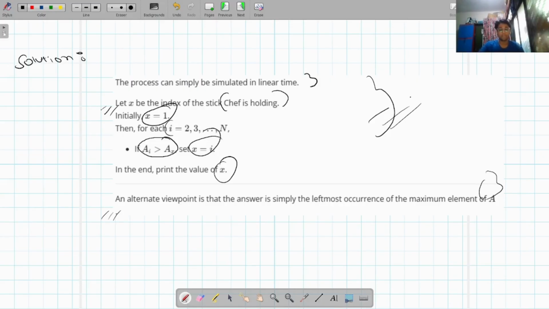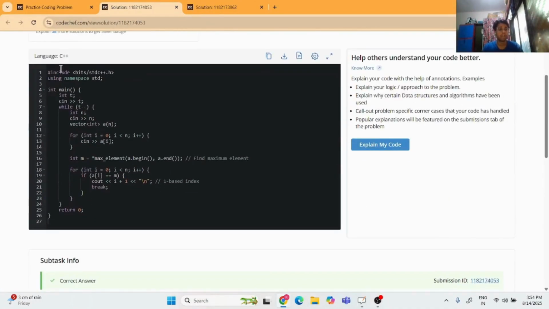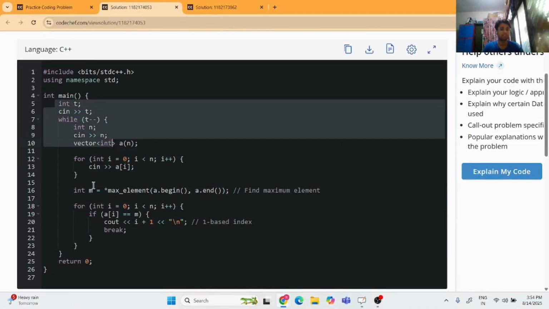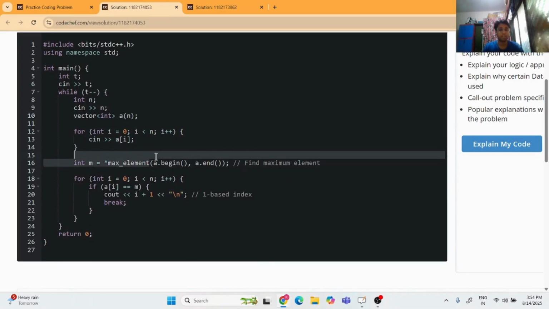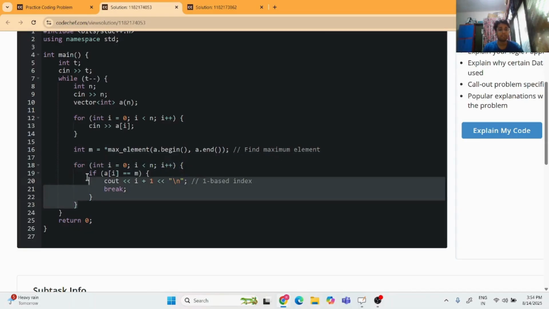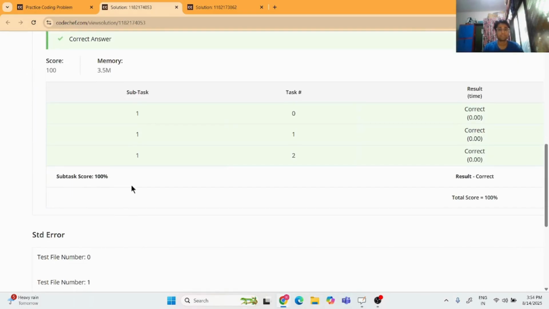Now let's move toward the simple C++ code for this question. So guys, this is my simple C++ code. I took the input for all the test cases as well as my array. In this m variable, I got the maximum element of the entire array, and I'm running a for loop. And if A of I is equal to m, I will print I plus 1, that is because of one-based indexing. And at the last you can see I've got my C++ code, right?